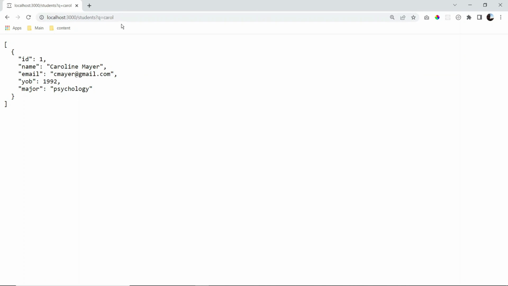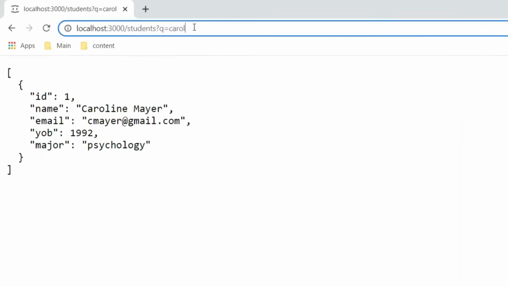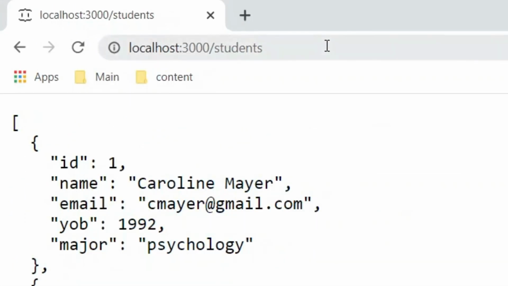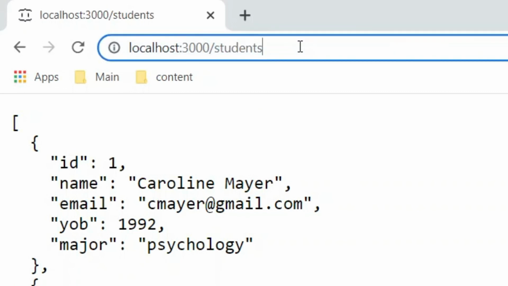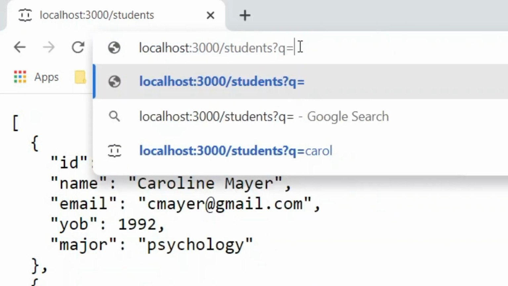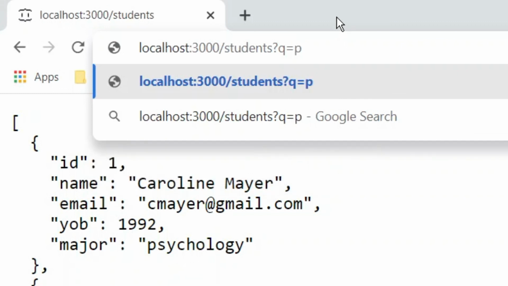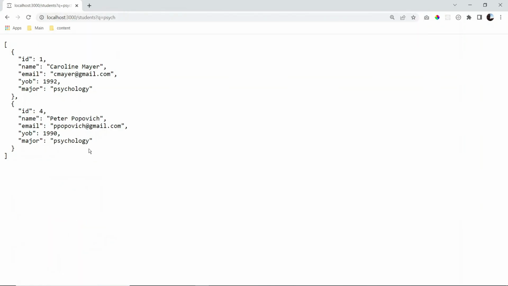Okay, so let's go back to our data once again. Let's search for something else. So again, question mark q equals. Now let's say I want to search for psychology. So remember, we have 2 students whose major is psychology. So we have Caroline and Peter. So we should get 2 results here. So again, let's just type psych for short, enter, and there we go. We have our 2 students.